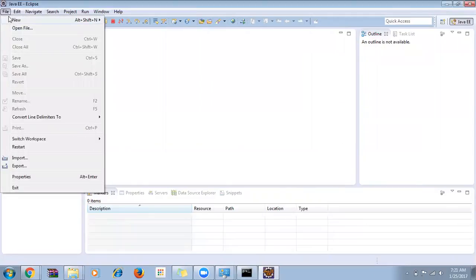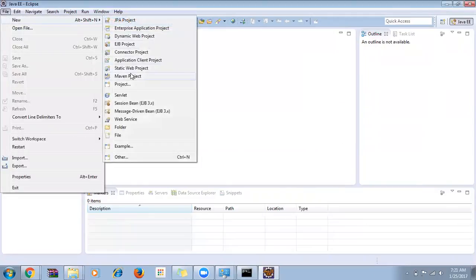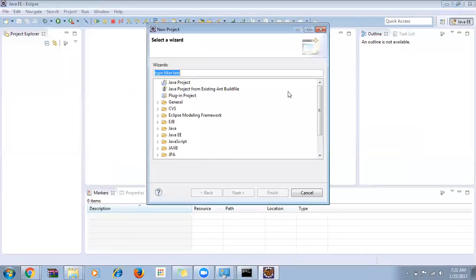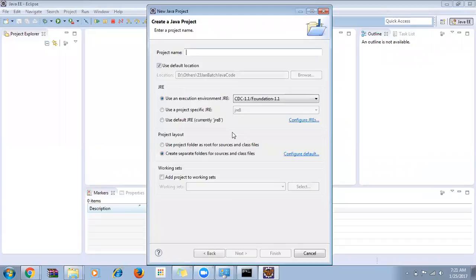So go to File, New. Then here you select Project. Then here you can see Java project. Otherwise, you can go to the Java folder, then here select Java project. Okay, so then click on Next. Don't worry if I'm going fast. I'll be giving you a recap again so you will understand it properly.